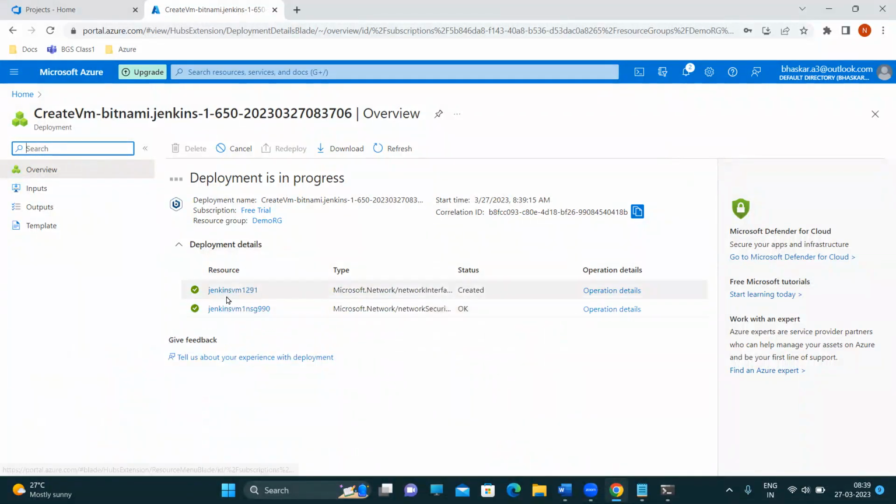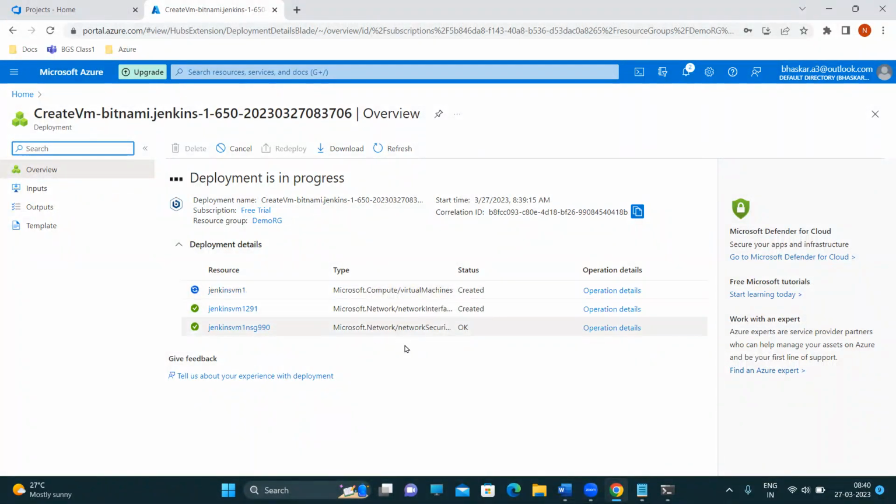They will display one by one. You can see here Jenkins VM 1219, 1291. This is a random number which is created. Some 3 to 4 network related resources will be created here, which are linked to the actual VM we created, Jenkins VM1. These are all network related. So again, we have seen there are multiple resources which we need to create, and creating a VM automatically takes care of creating these things.